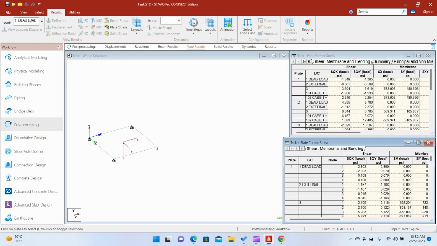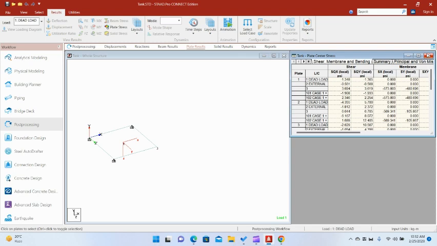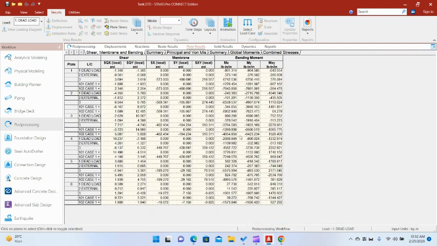First of all, this plate result shows the plate center stresses and plate corner stresses. For the time being, I'm not interested in plate corner stresses, so I'll turn this table off and show this one. These are the plate center stresses. These are the plate numbers. We were interested in plate number 1.